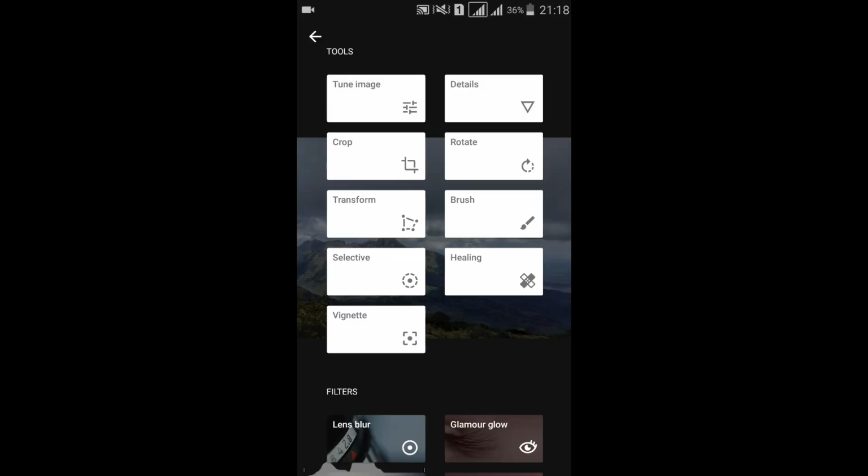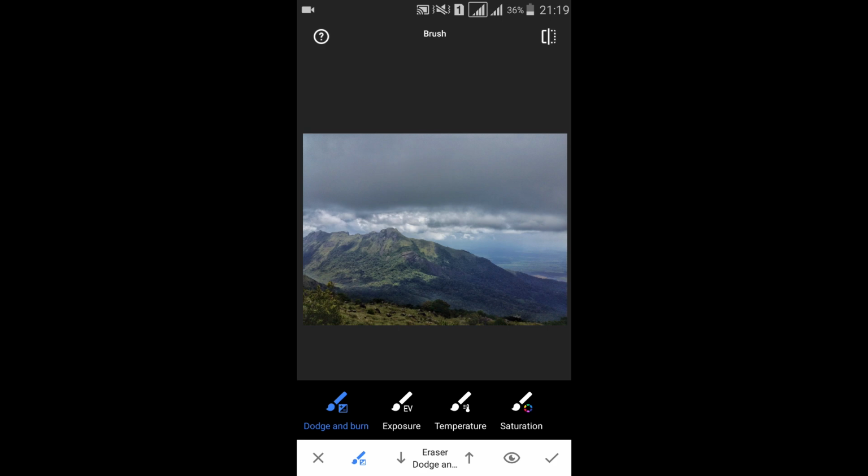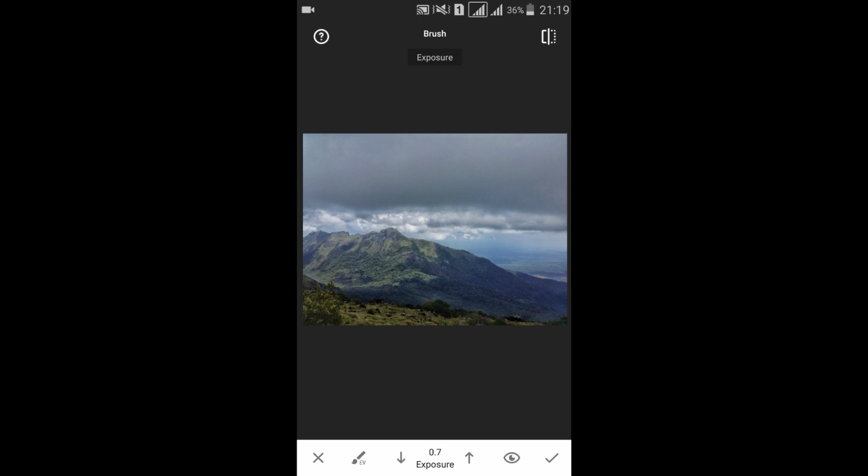Done. Next up is the brush tool. While using this brush, you have certain options. What a brush does is it goes to a particular portion and increases the exposure, temperature, or saturation. So here I'm using the exposure button. So if I want to increase the exposure along the mountains a bit more, not this much, say 0.3, I'll show you what it does. See, that area is brightening up a little more.